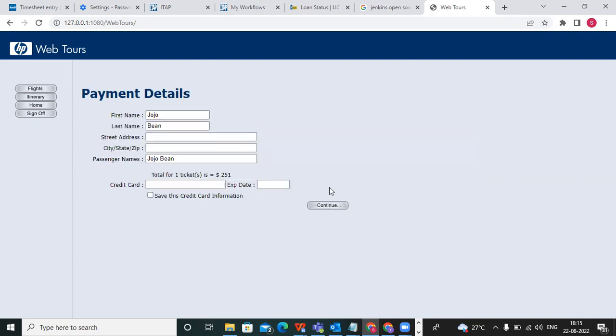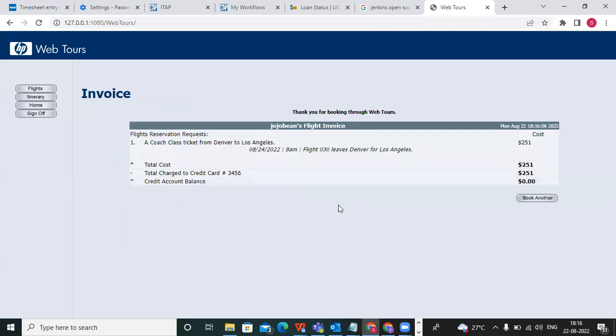And now you can observe here, if you want to change, you need to edit Jojo Bean and the street address. All of this we are entering through the keyboard, so we need to parameterize it. Now, can anyone explain what values we identified?